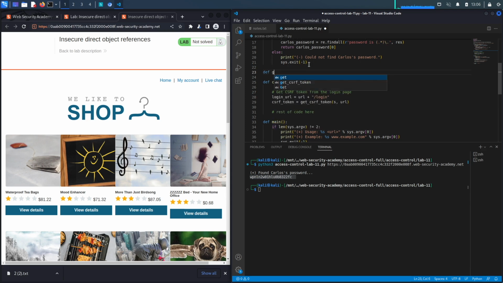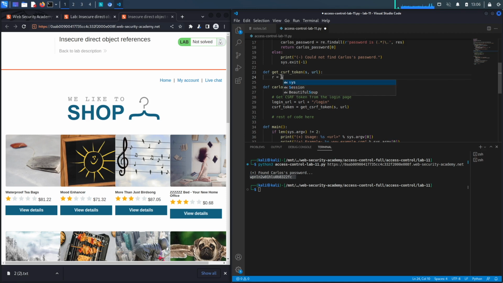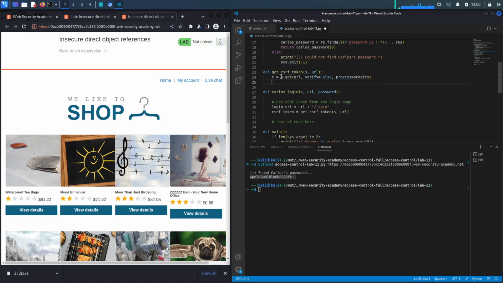So def get_csrf_token, again, it takes in the session object and the URL. As I mentioned earlier, it's a GET request to the login page, set verify to be false, and proxies to be equal to proxies. Next, we want to parse the response, so we're going to use Beautiful Soup to do that. So the response of the request, and we're setting the parser to html.parser.